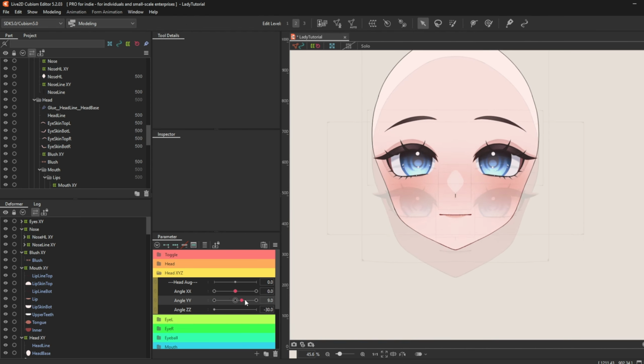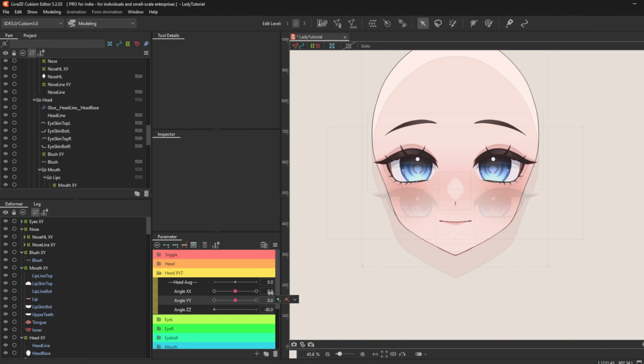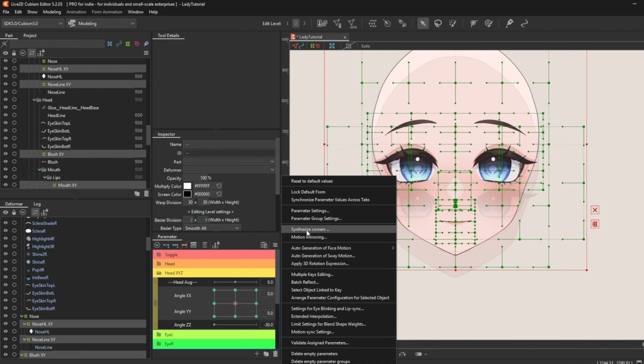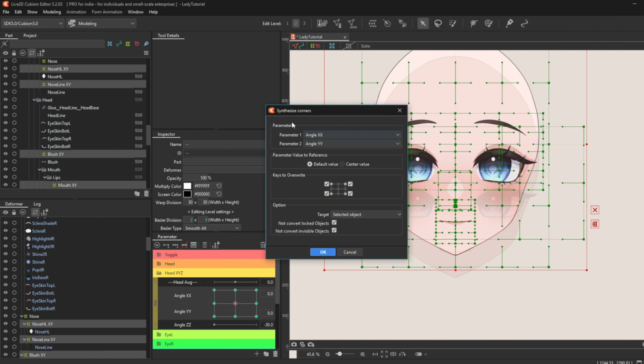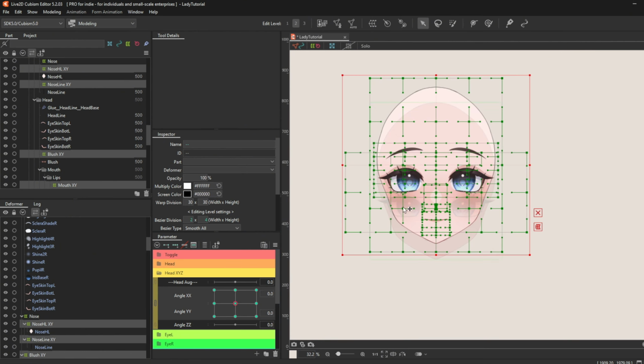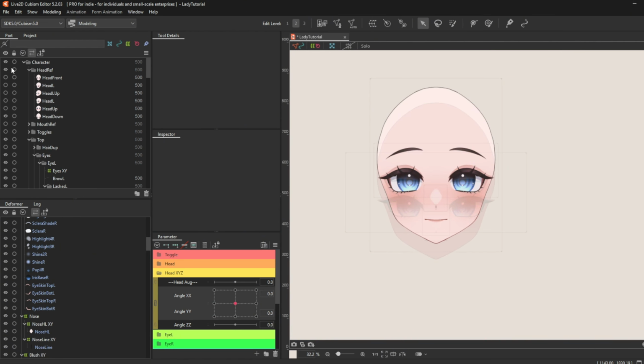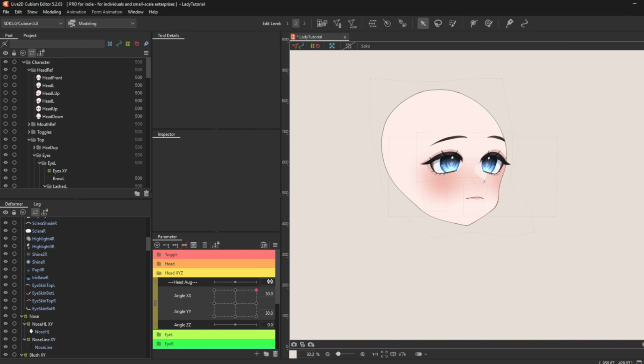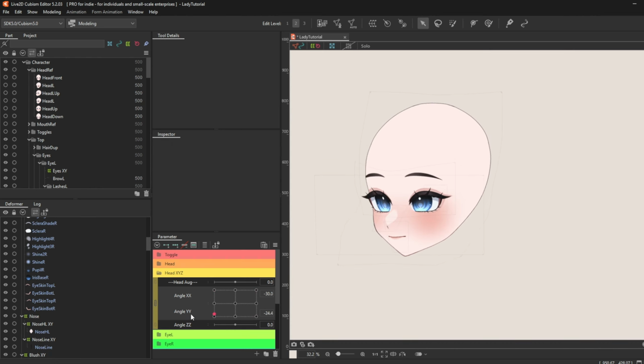There you go. Now here's the hard part. We're going to select everything that we have recorded our movement, and then we're going to link the parameters, and then we're going to go for synthesize corners. Make sure that your parameters are the correct parameters that you want to synthesize, and then press OK. Now, I know it looks weird at first, but we have our synthesized head angles. It looks a little bit weird, so we're going to fix that.